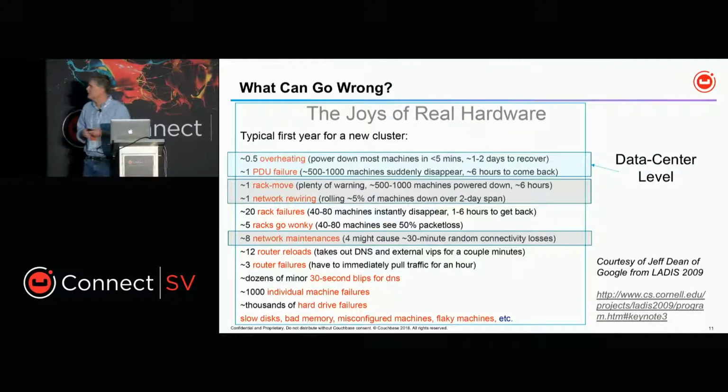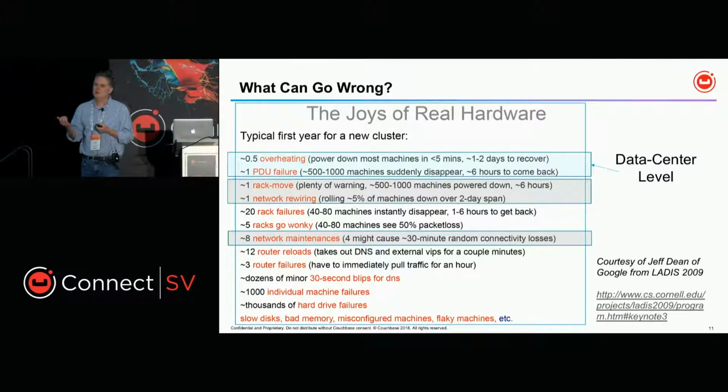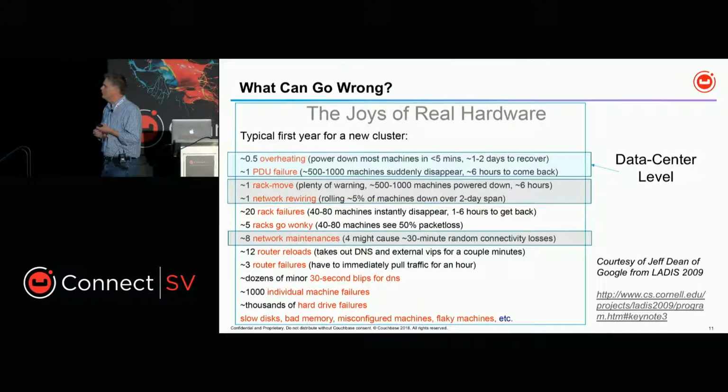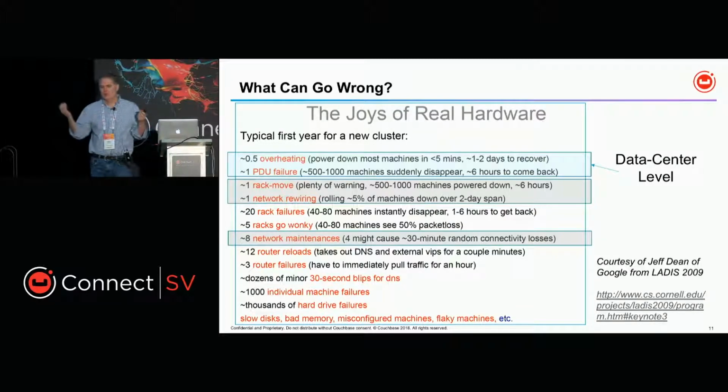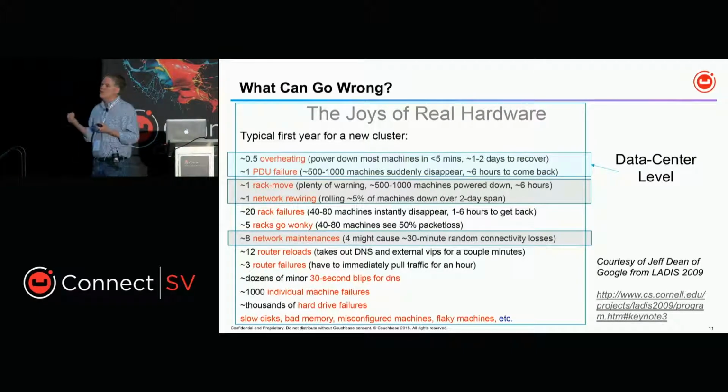Let's move on to data center level failures. These don't happen very often, but they can really take you down, right? So overheating, probably multiple kinds of overheating. One kind of overheating you probably imagine here. Another kind of overheating is a fire, like the fire marshal shows up and pulls the switch on your data center. You'll lose a lot of machines with very little notice.